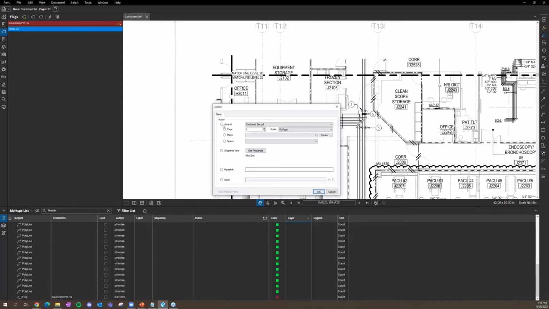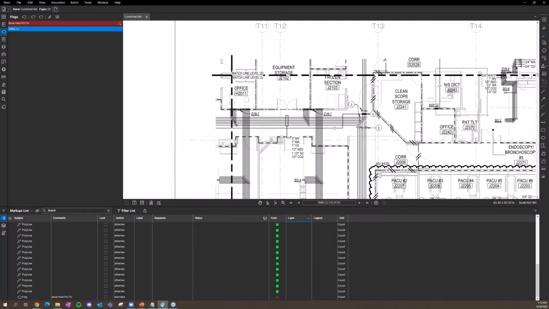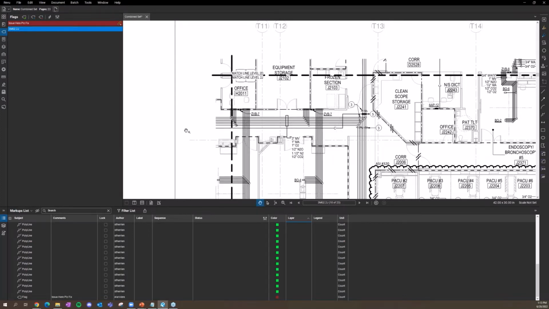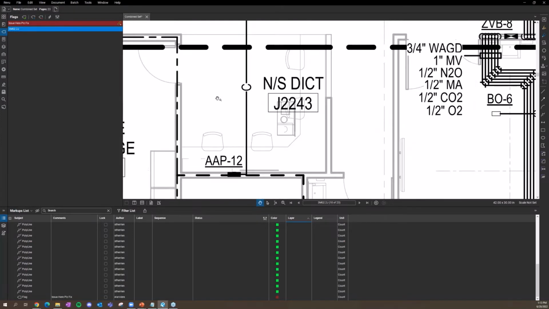So when you click that flag, if you wanted it to jump to an entirely different document, you could have another document loaded, jump to that other document. If you want it to jump to wildly different pages, you can do any of that stuff you want over here. If you want it to jump to a snapshot of an area, you can go ahead and place that snapshot afterwards, say okay, and now that flag is jumping to the snapshot, right?